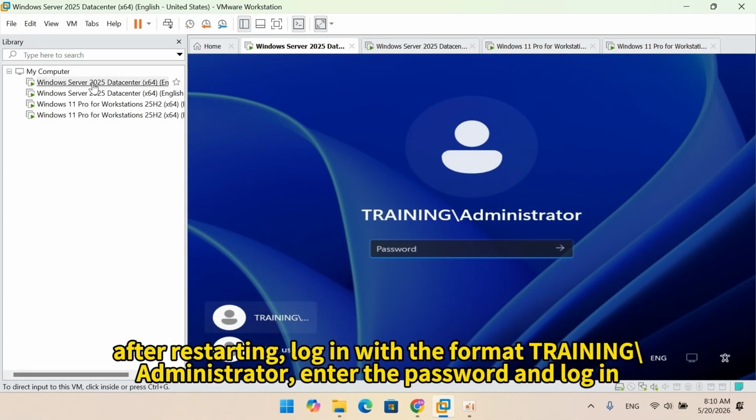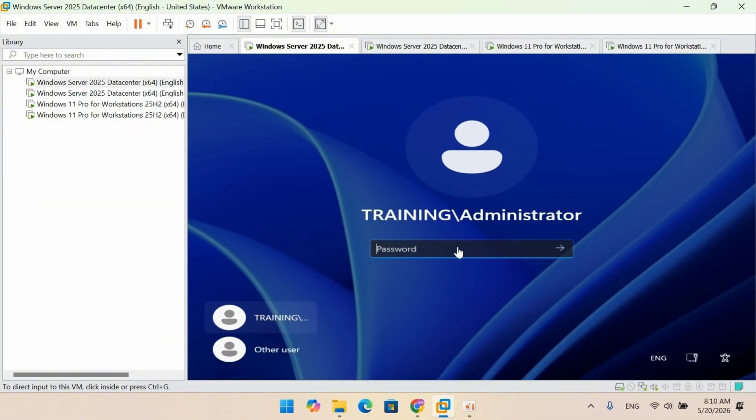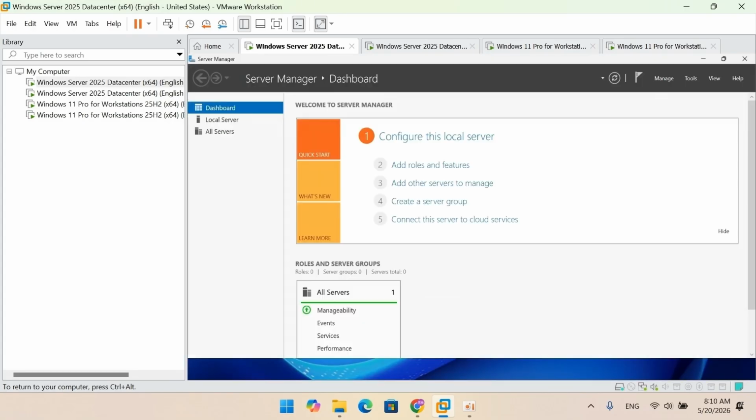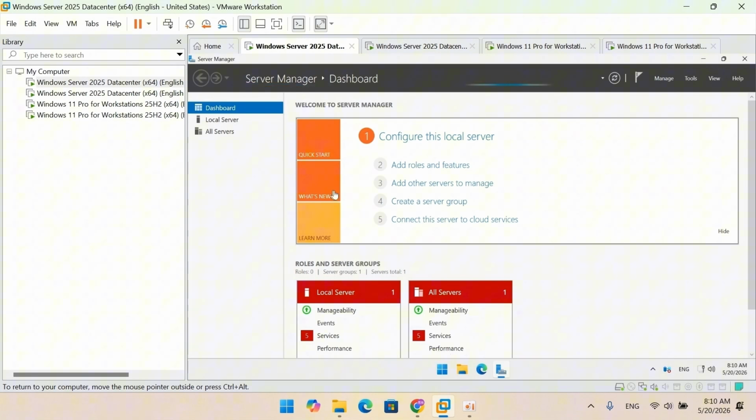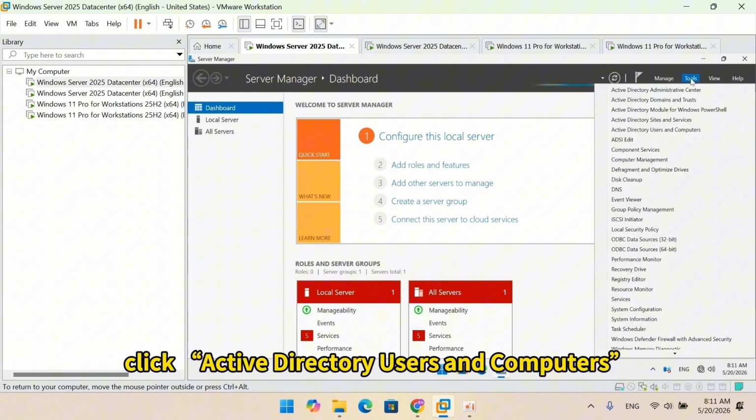After restarting, log in with the format training/administrator. Enter the password and log in. In Server Manager, click Tools. Click Active Directory Users and Computers.